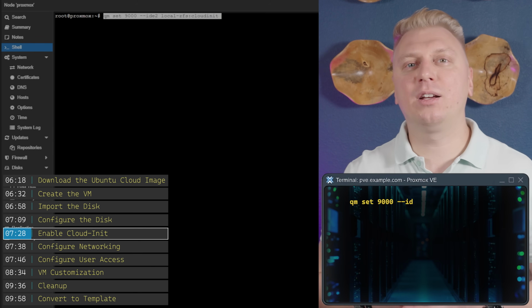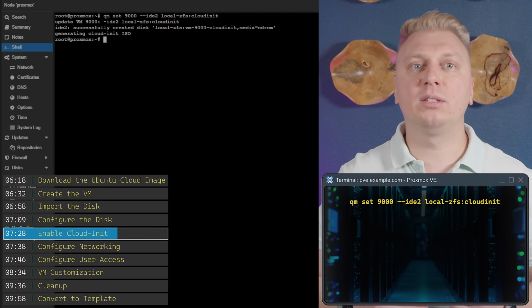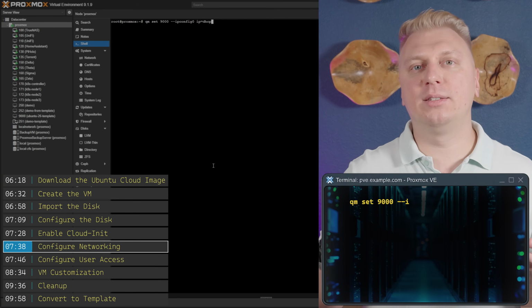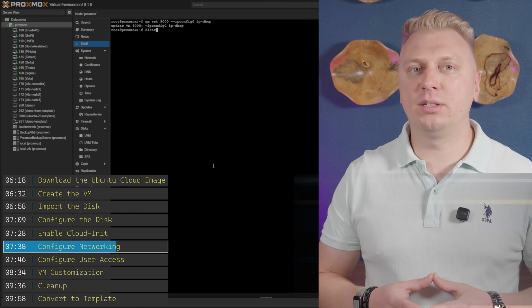Next, add the Cloud-Init drive. This is what Proxmox uses to pass initialization settings to the VM during the first boot. For networking, I'm simply using DHCP. If you want static addresses, Cloud-Init can do that too.